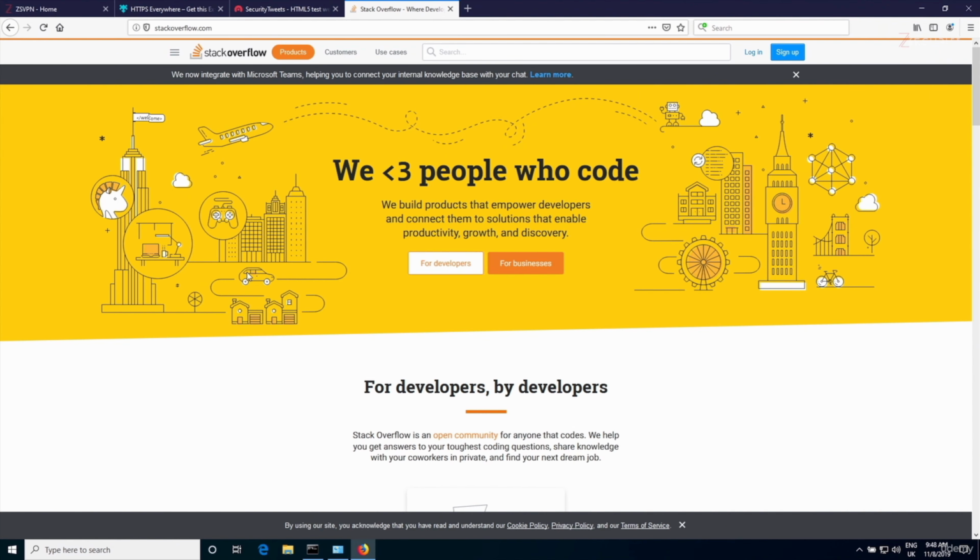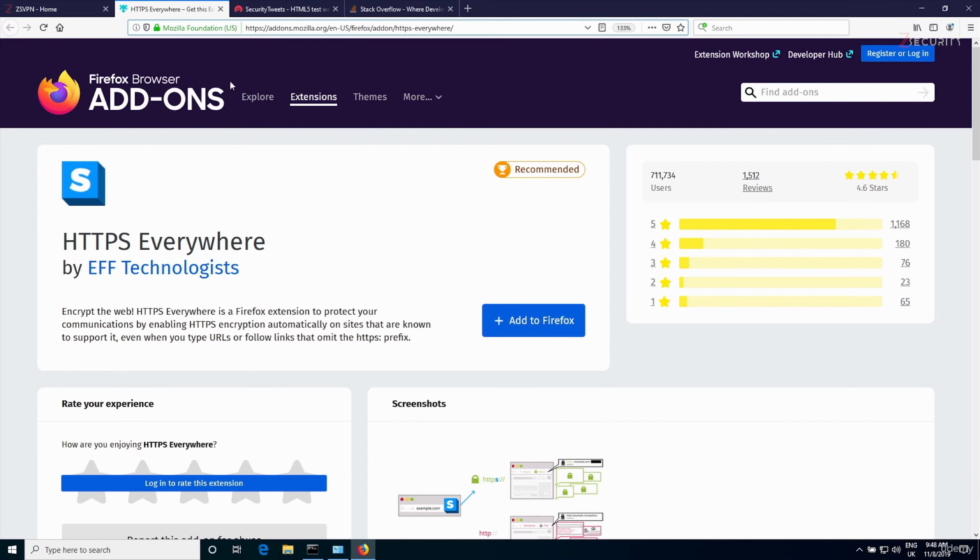So the first method to prevent these attacks, so we don't care if we're being attacked. Again, I'm not running XARP, I'm not managing my ARP tables. I don't care if someone intercepts my data. What I'm going to do is install a plugin on my browser called HTTPS Everywhere.